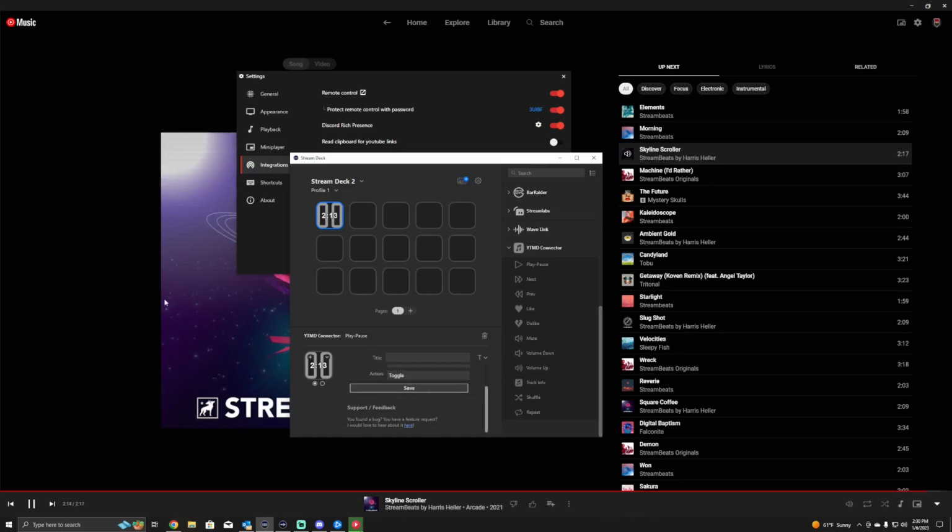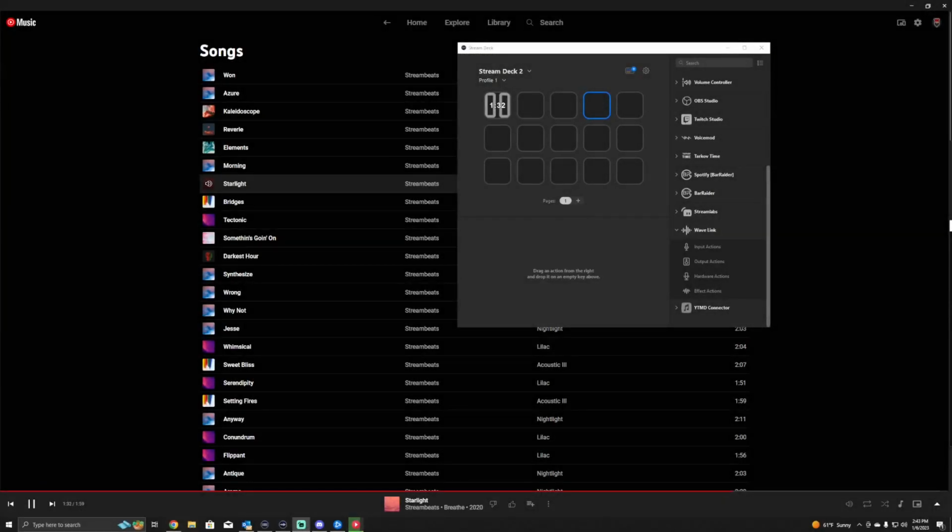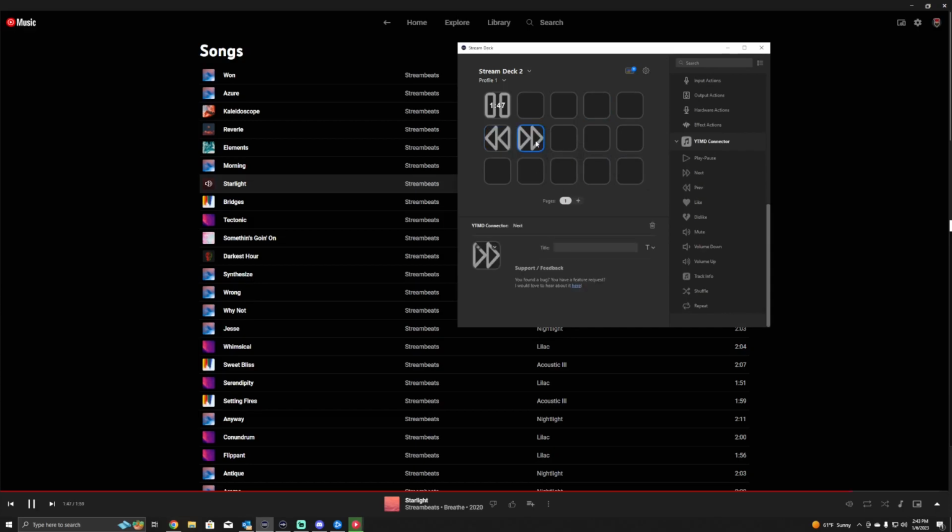You're good to go. All right, now that your Stream Deck is connected to your YouTube Music Desktop app, what we're going to do is synchronize this with Wavelink, if you have Wavelink. If you don't have Wavelink, you can simply use the dropdowns here and put in a next and a previous. Name them next, whatever you want. You can name this one back. You can take your track info and put it here. As you can see, we are listening to Bridges by Streambeats.